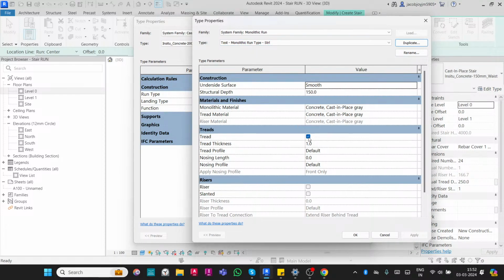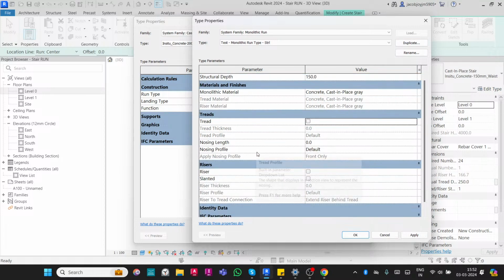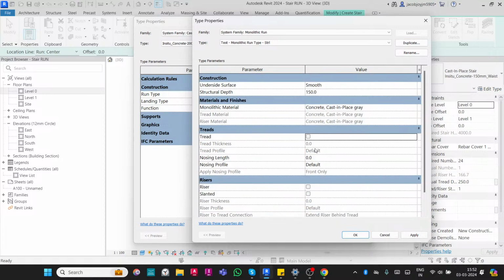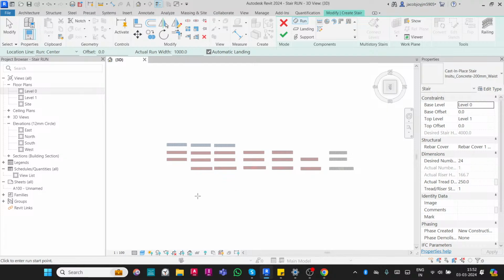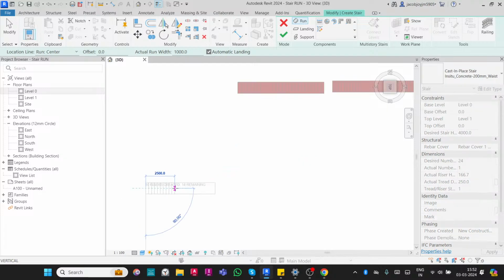Now I don't need any finishes, so uncheck tread, uncheck riser. You will see that later. Now I want my staircase to be smooth and the thickness to be 200 mm. This is what's important, 200 mm. If I say okay, and this is applied here, and if I say okay again, now I can start drawing the staircase. So this is my staircase.